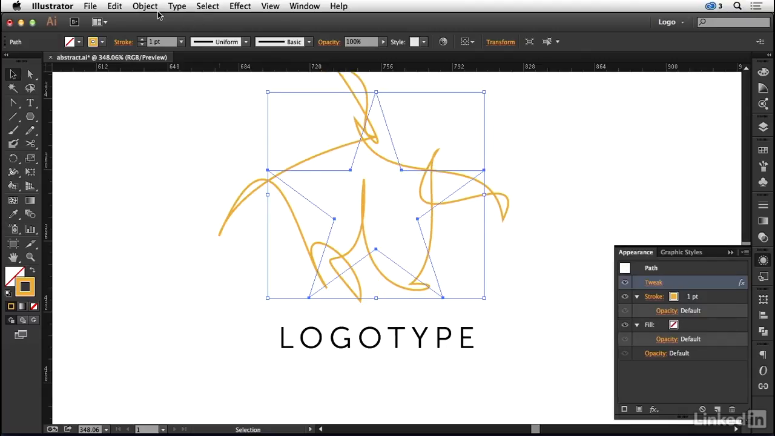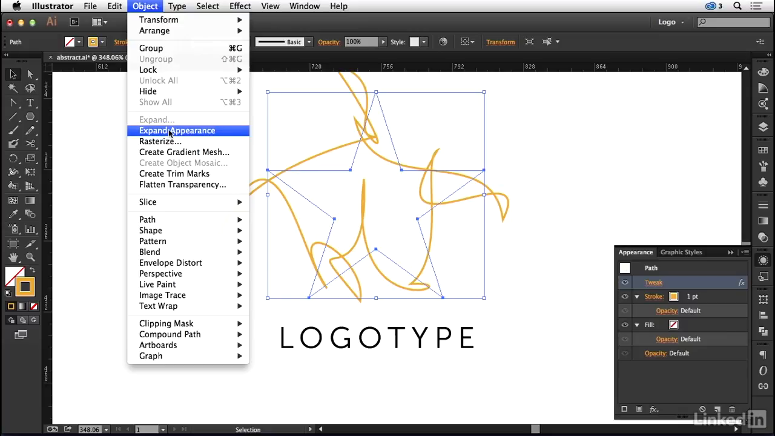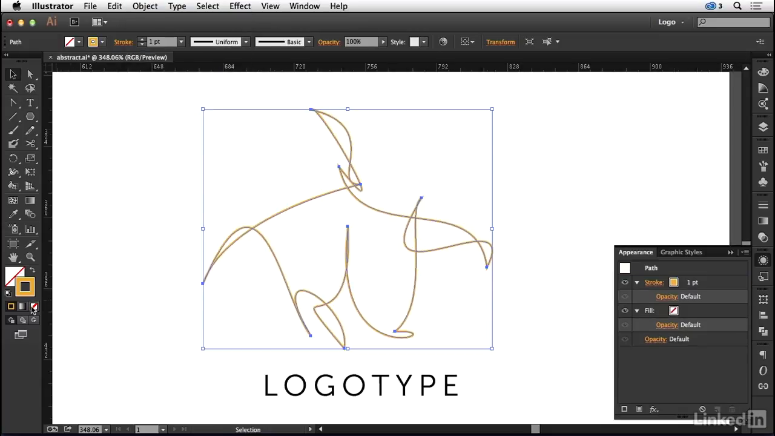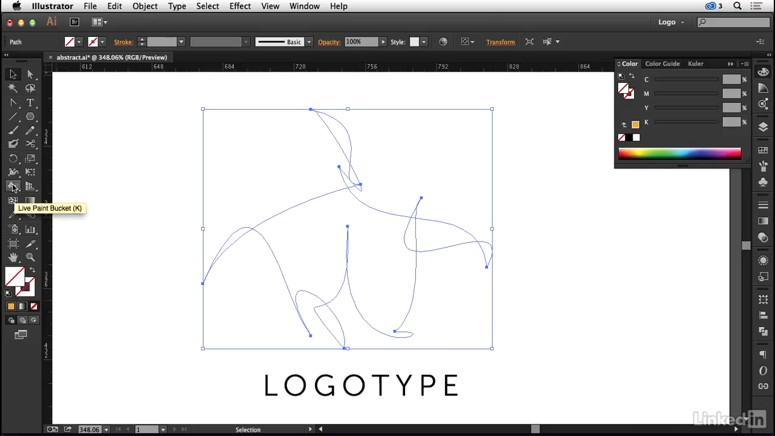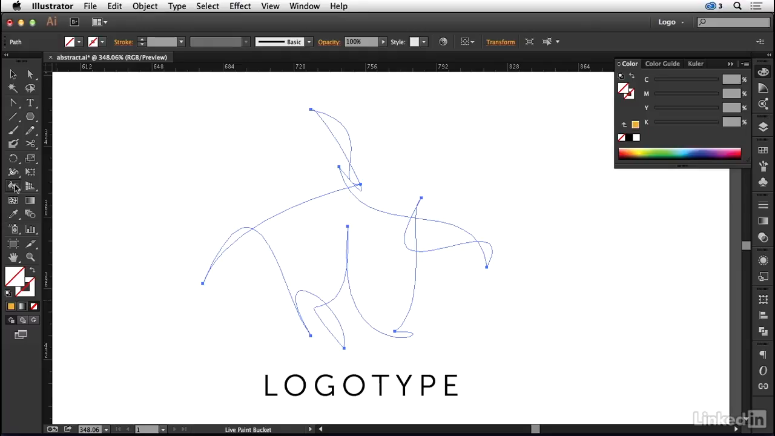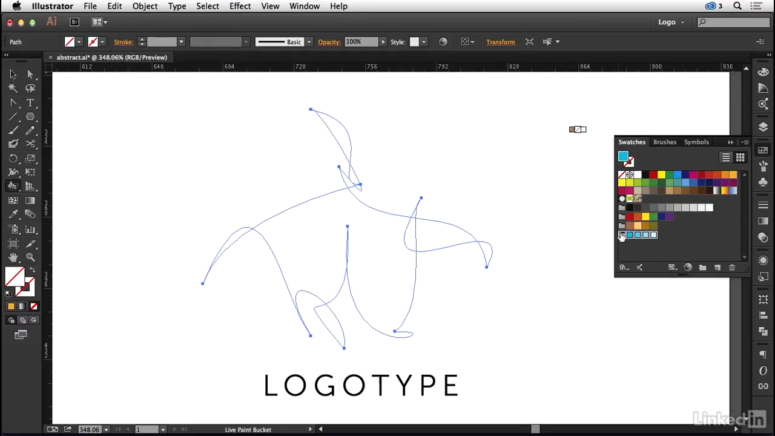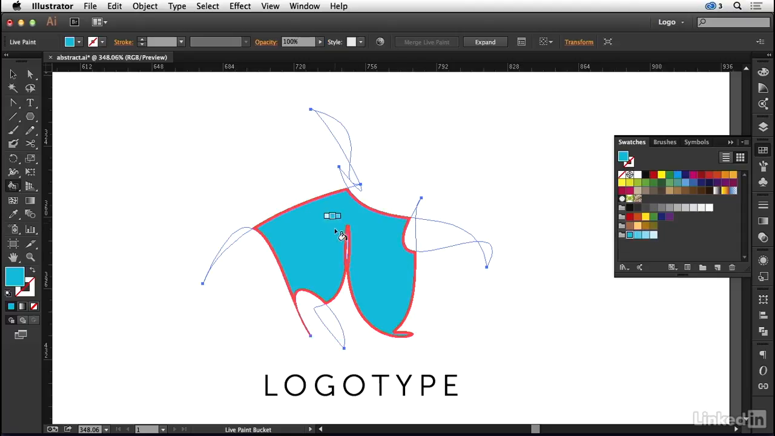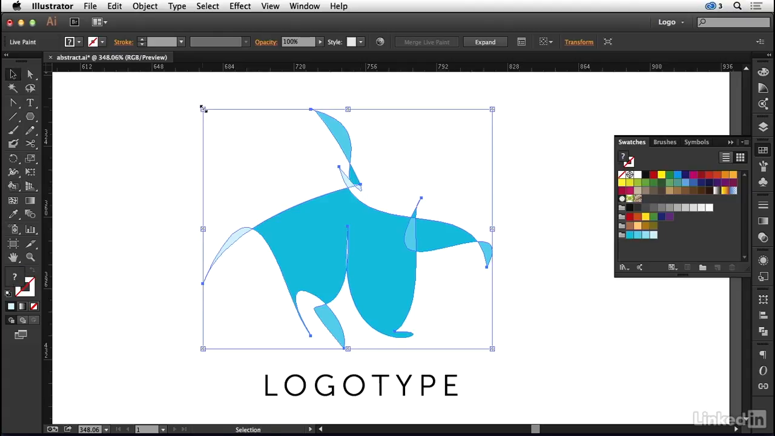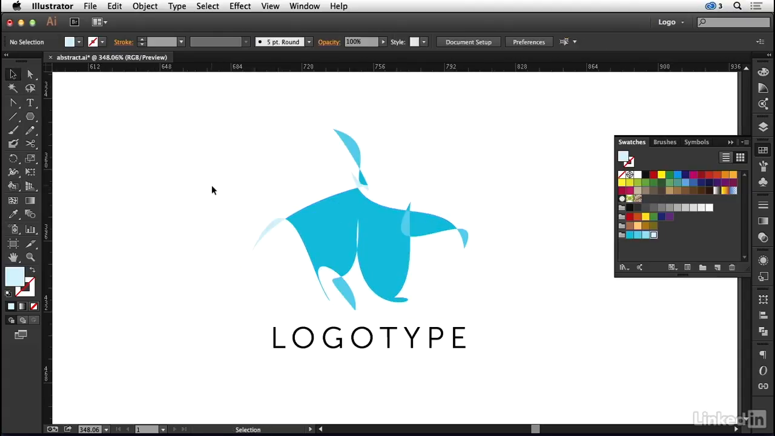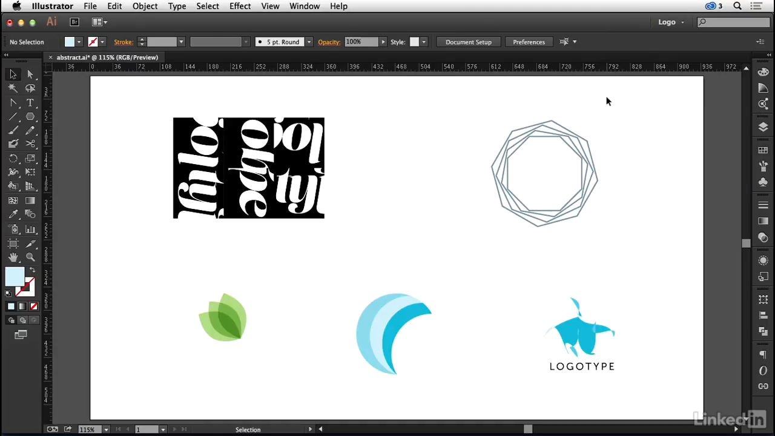But now I'm going to expand the appearance, and I'll make the stroke color none, come to the fill, and as I did before, go to my Live Paint bucket. I'll use the same color group as I did before, and I'm just going to fill in the different areas with different colors in that color group. And I think we need to scale that down a bit. And there is my abstract logo symbol. So 5 different approaches to incorporating abstraction into your logo designs.